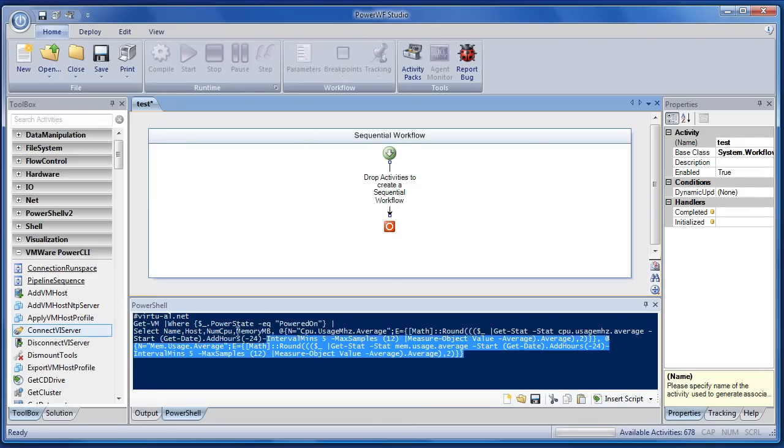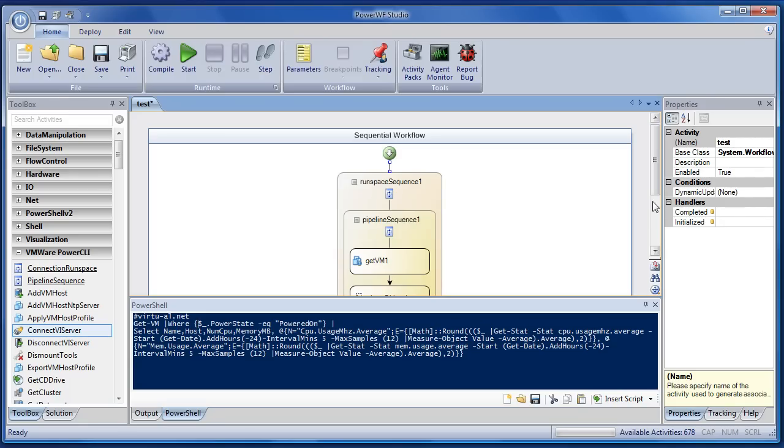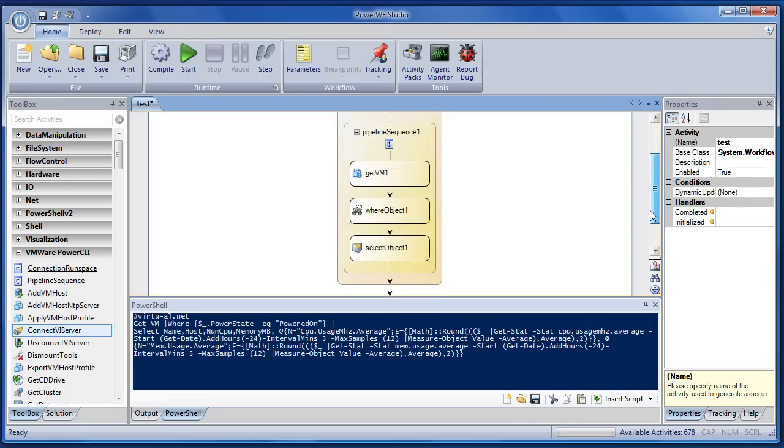PowerShell script that I pulled off of virtual.net. Thank you, Alan. And we're going to hit the Insert button. So right away, you can leverage your existing investment in PowerShell scripts within PowerWF. You can see that it's interpreted that PowerShell script as this workflow.